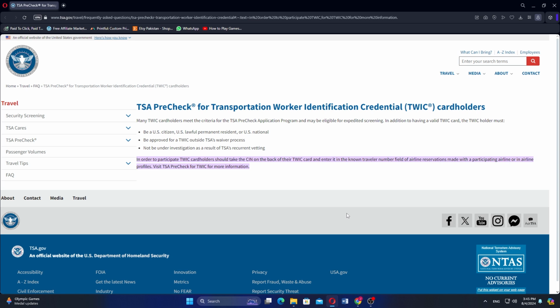You can also add your CIN to your airline profile if you frequently fly with the same airline, which ensures that your known traveler status is automatically applied to your future bookings. For more detailed information about using your TWIC card for TSA Precheck, visit the TSA Precheck for the TWIC website.